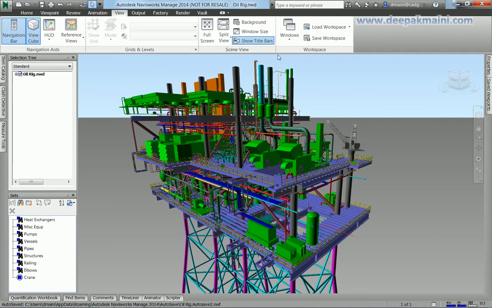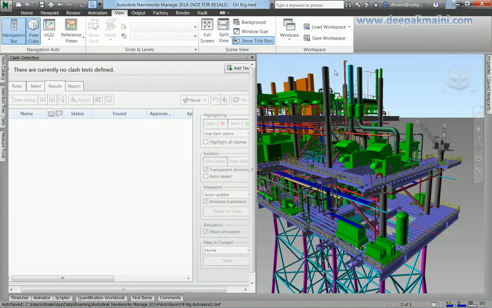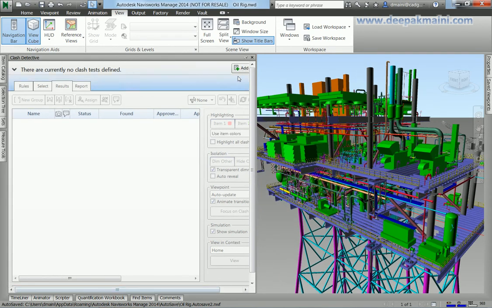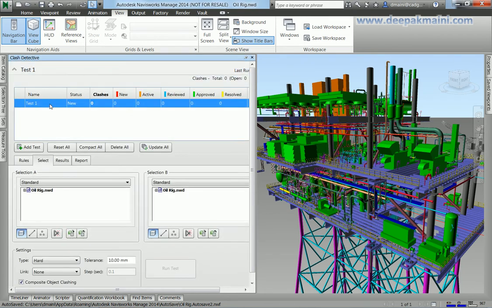In my case, I've created a workspace called Clash Detection Workspace, which turns off various windows and only leaves the Clash Detective window on the screen. The first thing I'm going to do is add a new clash test. I generally prefer specifying an obvious name for my clash test. In this case, I'm going to say it's a clash test between pipes versus structure.